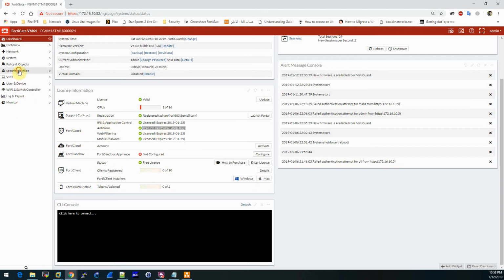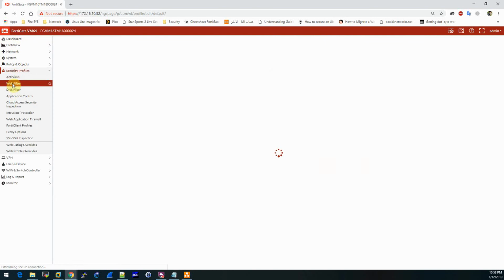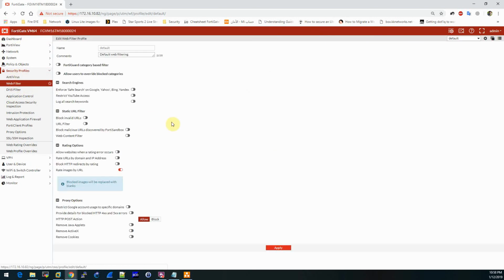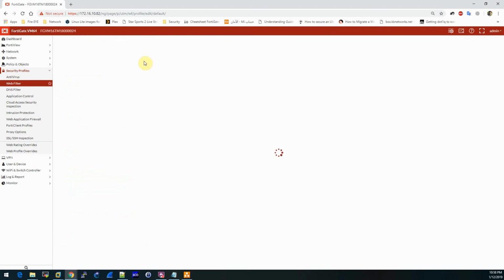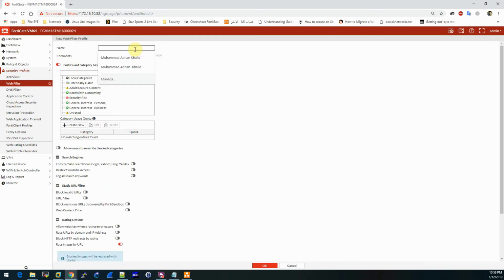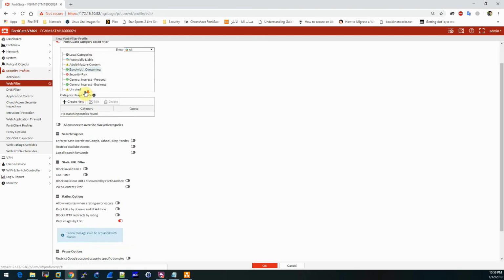Okay, let's create a security profile for web filtering. I will go to security profiles and click on web filtering. By default some profiles are here, for example block, security risk, default, flow monitor all, and web filter flow. This one I created for testing purposes. So in this case, I will create one more new profile and name it test2, and we will use the Fortigate category based filter.